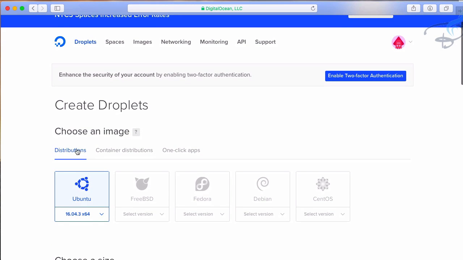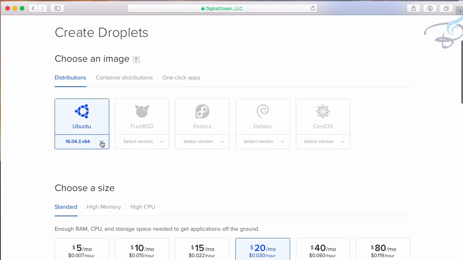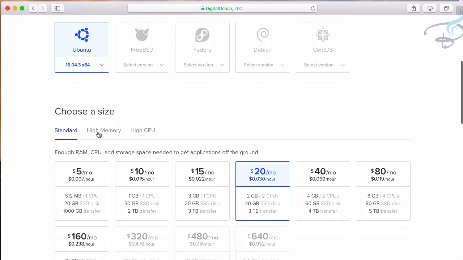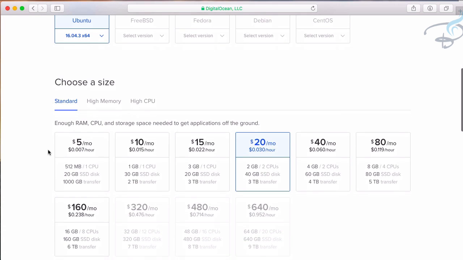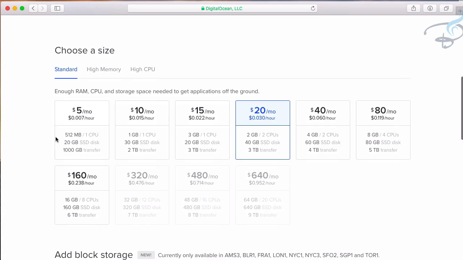Okay, so here you can choose distributions, that means the operating system you want to use. So let's use Ubuntu. Okay, and then the configuration of your server. That has many options, and you can see it's $0.007 per hour. That means if you use it and try it, and destroy it in an hour, you will be charged just $0.007. That's so cheap.